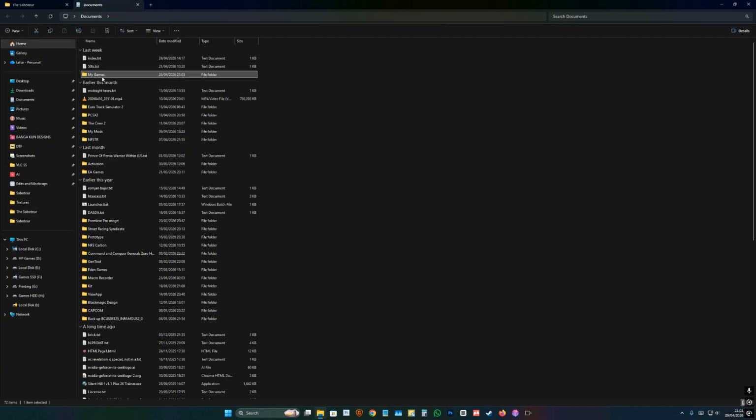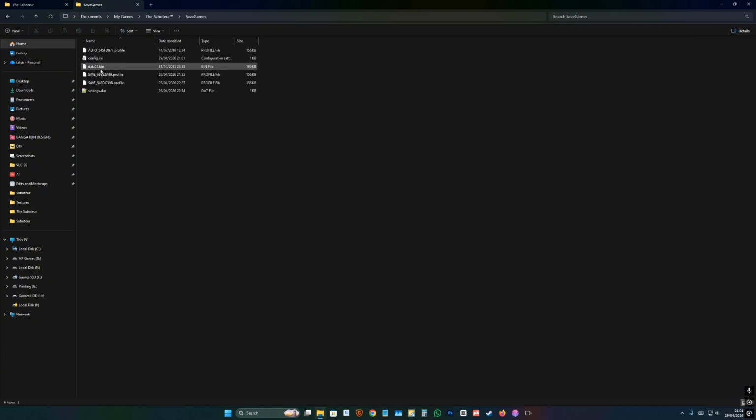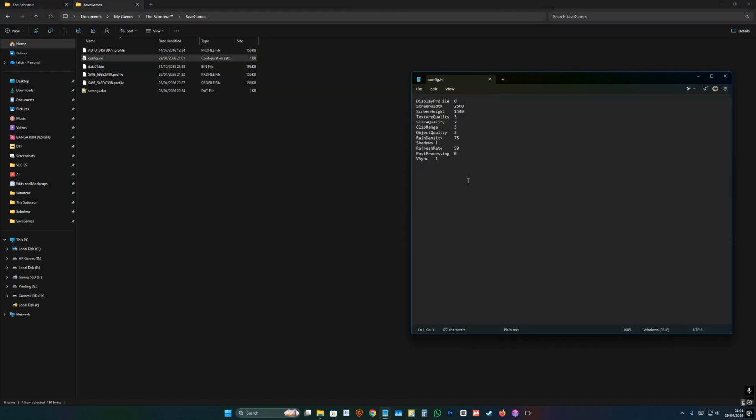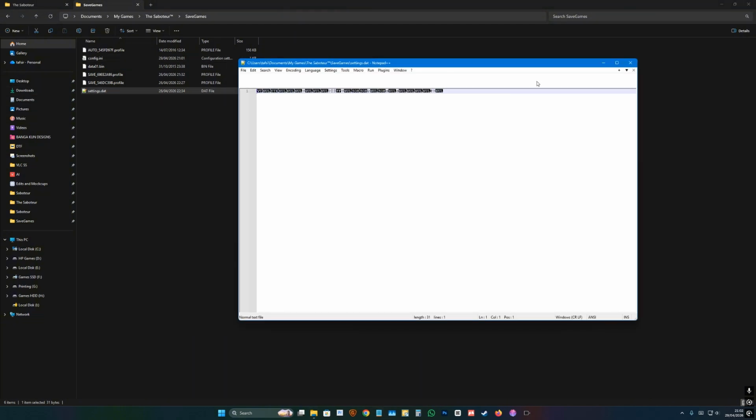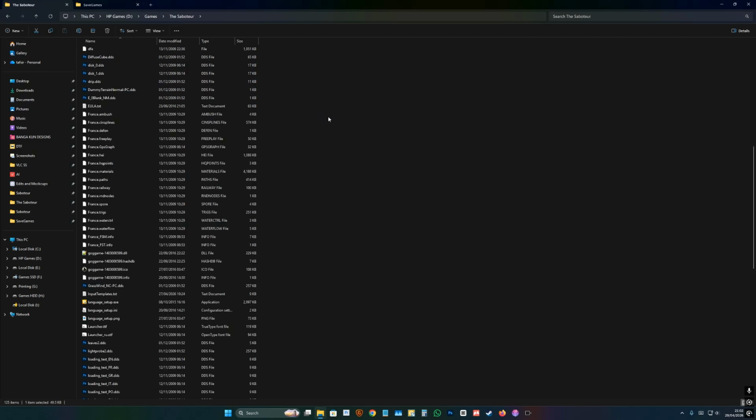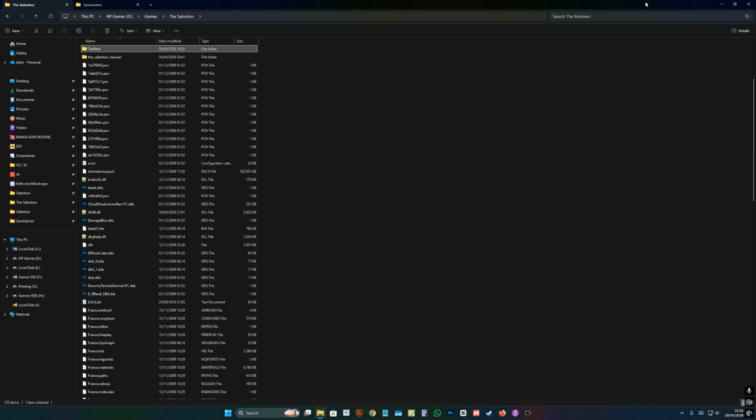And then go to my games, the Saboteur, save game. Open up a config.ini and make sure it's like how you set it up over there, just to make sure that it's working. Okay. Then I need to go search for template, template.